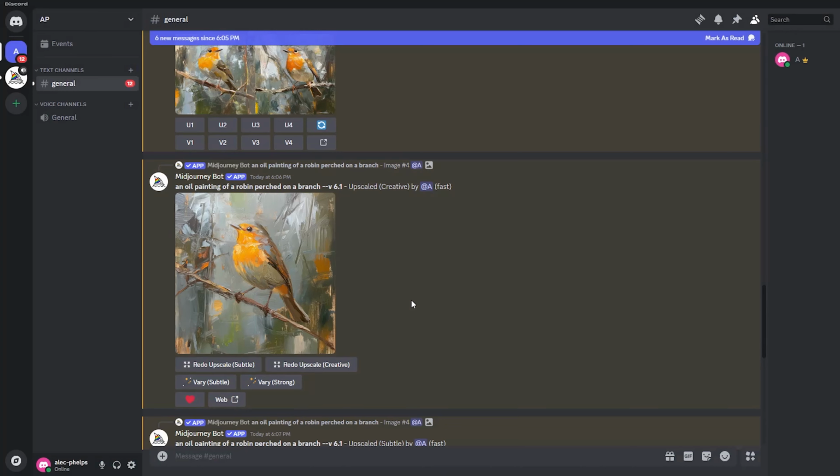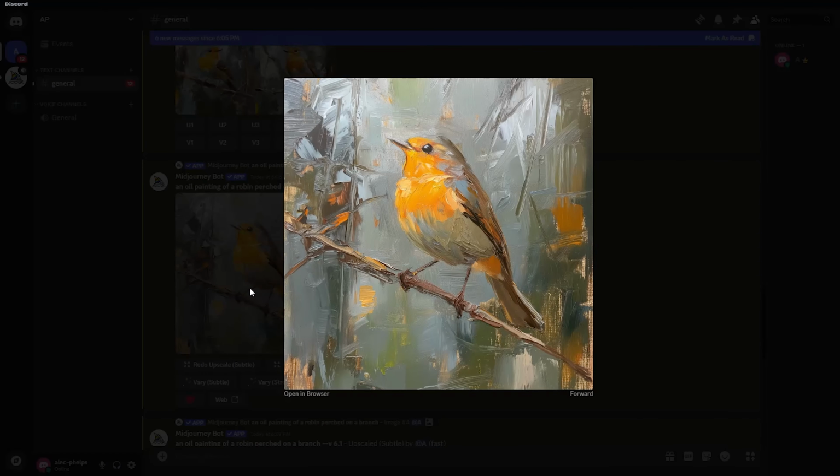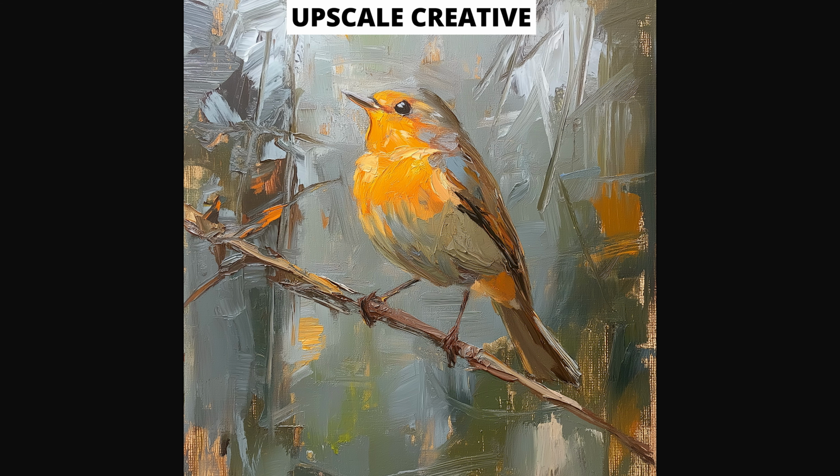Now, let's take a look at the 2 upscaled results, starting with Upscale Creative. Upscaling will essentially quadruple the pixel count within a given image, and Midjourney has a very unique and creative feature that allows the AI to take some creative freedom when upscaling. Take a look at the end result. It's obviously the same painting we started with, but I think you'll find that there are some noticeable differences.